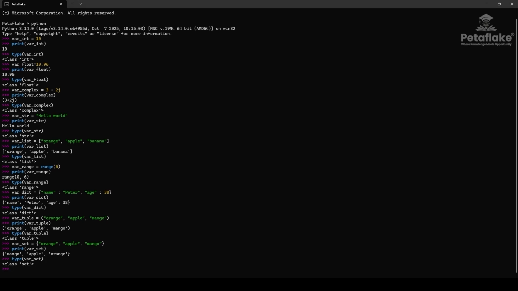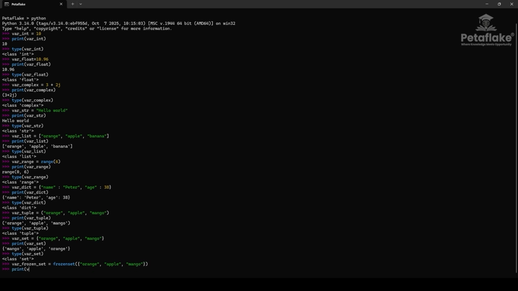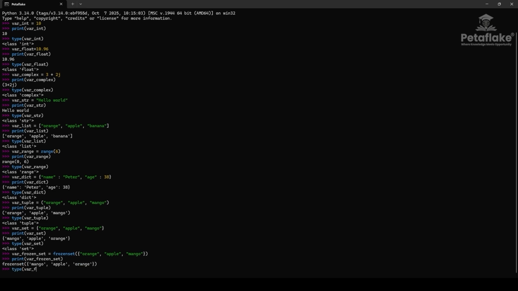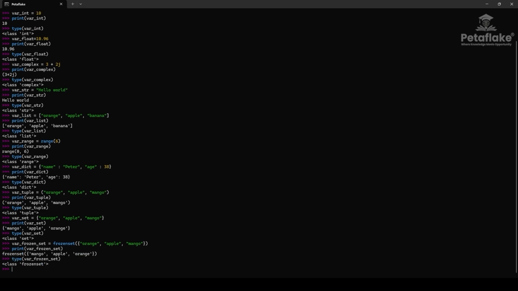We are getting the data type of the variable as set class. Now I will create a variable with a value of frozen set type. We are getting the data type of the variable as frozen set class. Now I will create a variable with a value of boolean type.